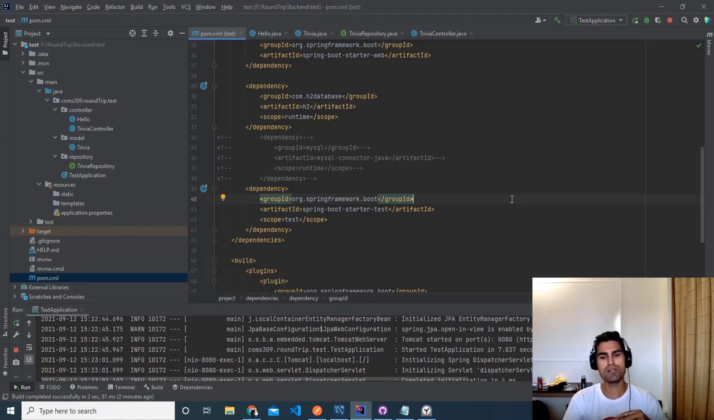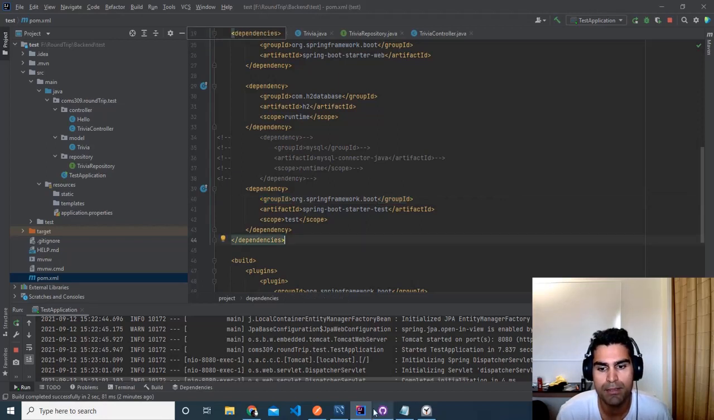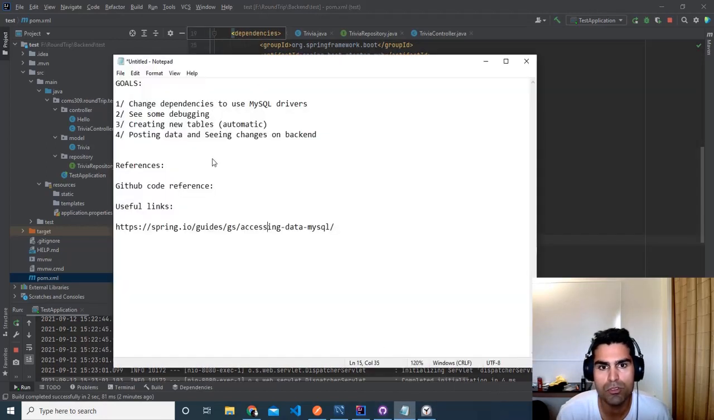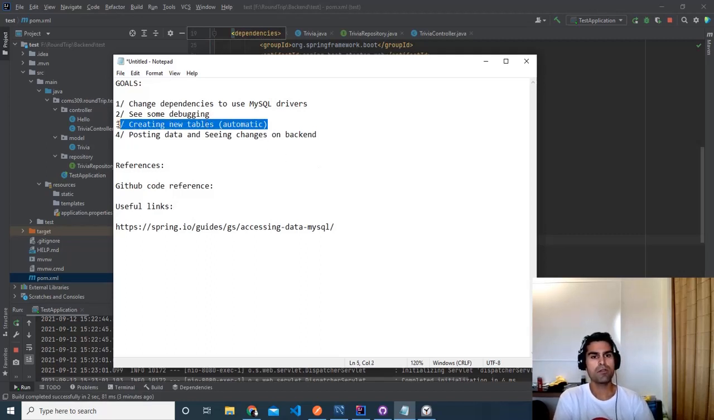much more persistent database. In this case, we're going to be using MySQL for that. And the goals of this video are obviously to learn how to change dependencies and to learn how to do some debugging. So there's going to be a lot of errors that we're going to be getting, so maybe we learn how to deal with those too. And we're going to be learning how these tables are going to get created too.